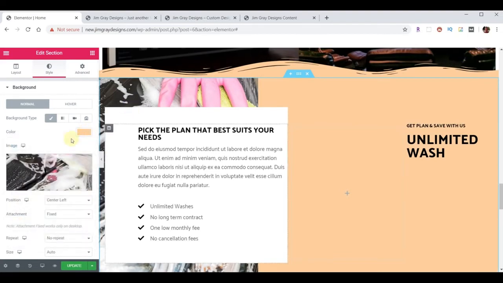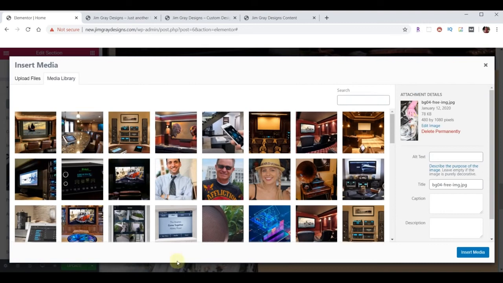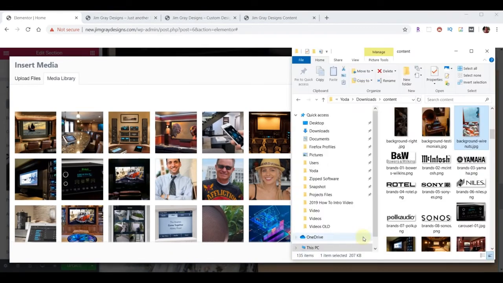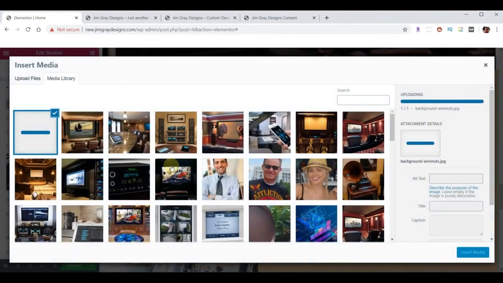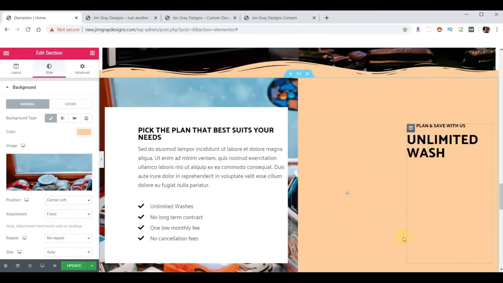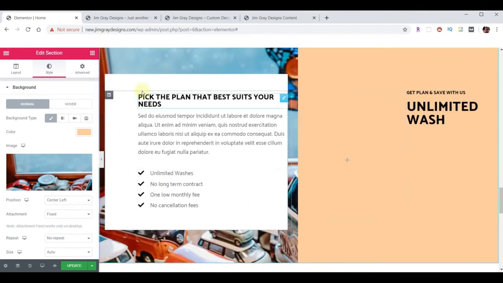Now we want to change this background image. So we click on the image, and now we need to add the image. So we go to our content folder. We'll find the background for Wirenuts, drag it over, insert media, and now that image is there, and we're ready to change this. Now notice that this again doesn't have that same border all the way around it.